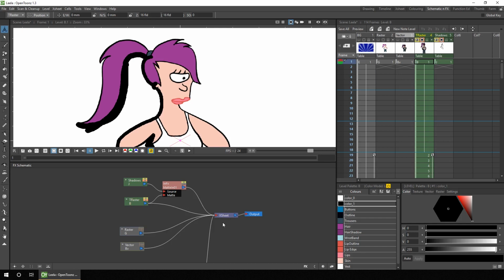And nothing's changed in the view so far, and that's because to see the effect of any FX node, you have to turn on the preview option. And that's this button shaped like an eyeball at the top right of the drawing panel. So if you click that, and it'll constrain the drawing of the shadow to the drawing in the Toonz raster column.